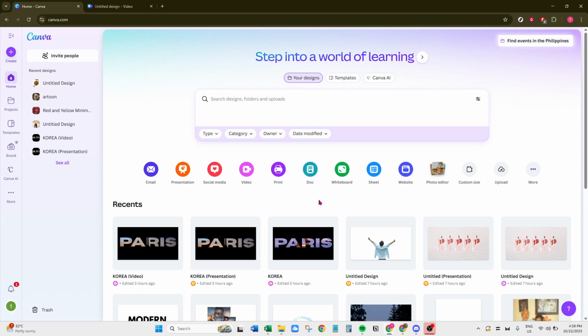If you don't have an account yet, it's free to sign up, and a treasure trove of design tools awaits you. Once you're in, your next move is to create a new design. For this, head to the Create a Design option and select Video. This will give you the canvas you need to start building your masterpiece.